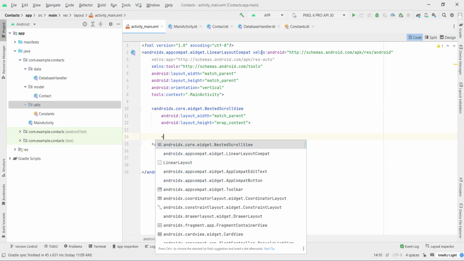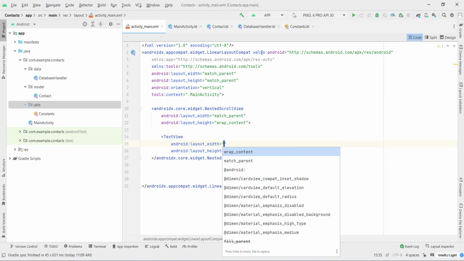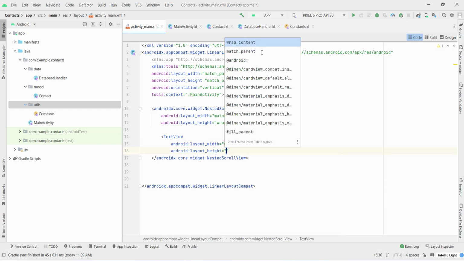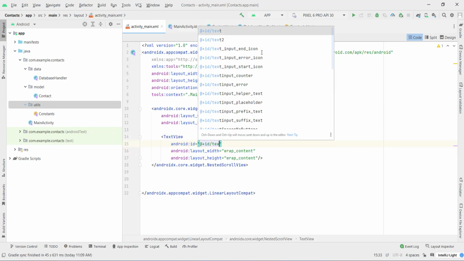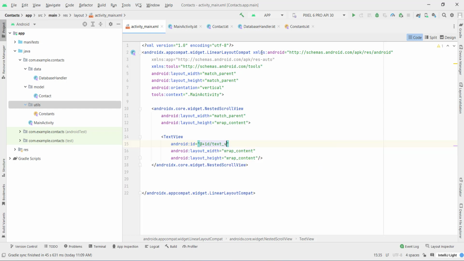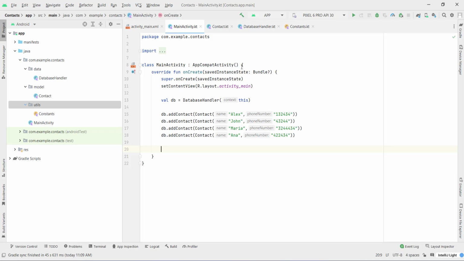And here I will put a TextView, match parent for the width, wrap content. Actually, let's put wrap content for both. So let's put here wrap content. It's gonna have an ID, textViewData. Go inside MainActivity.